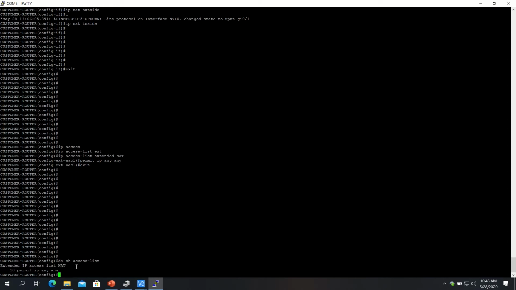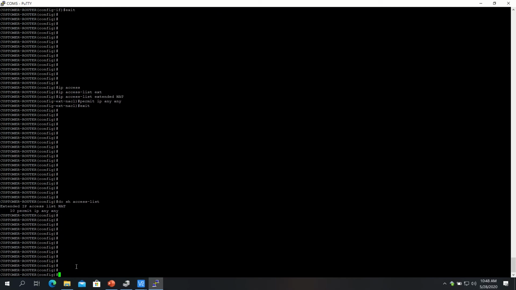There we have it. So now we have our NAT statements configured, our inside and our outside. We have our NAT access control list, which is going to allow all traffic to be translated. Now the only thing left is to configure our NAT statement to complete the picture and get everything working. So we'll do that by going IP NAT inside.